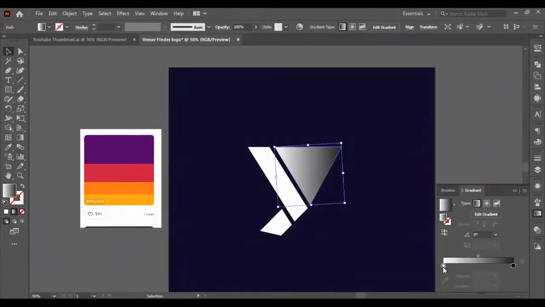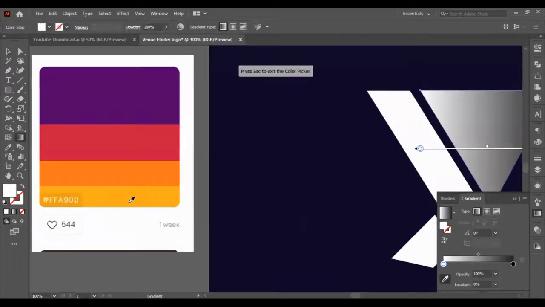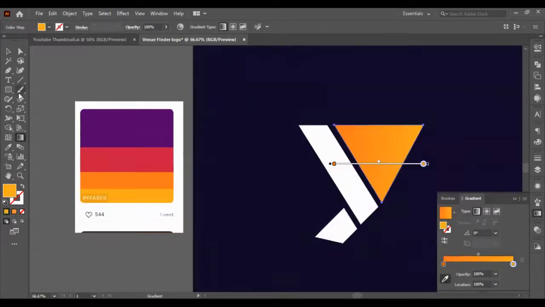So what we're going to do is select our gradient fill. Using the color picker, we're going to select the two different shades of orange, and we're going to use the gradient tool. So that was the gradient panel, but now we're using the gradient tool, and we're going to align it like that.